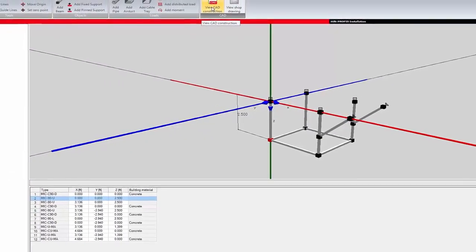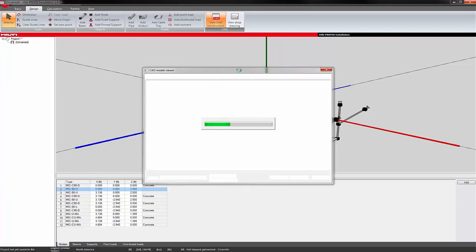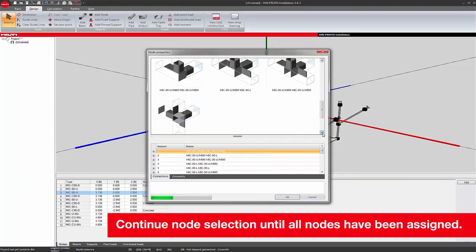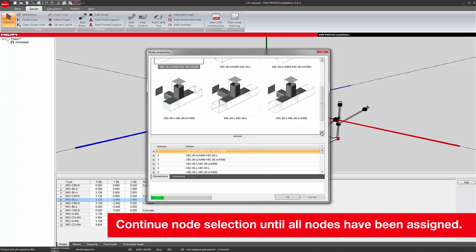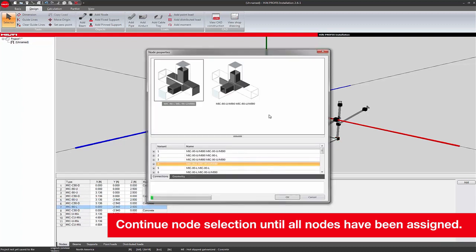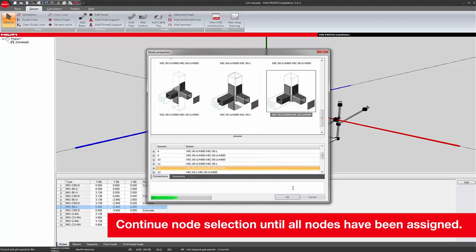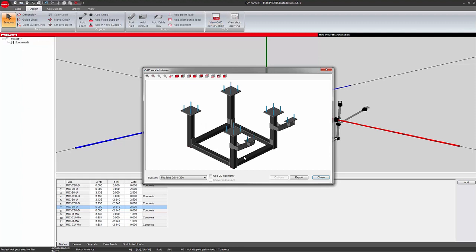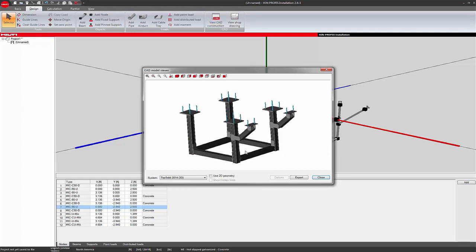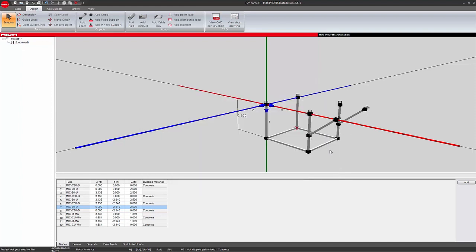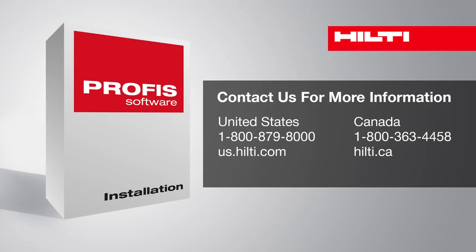Verify that the design application looks like the intended design by clicking the View CAD Construction button under the Design toolbar. The design is now complete. Please view the PROFIS installation 3D module load application tutorial for instructions on applying loads to your design application inside the three-dimensional design module. Thank you for watching the Hilti PROFIS installation 3D design module basics tutorial.